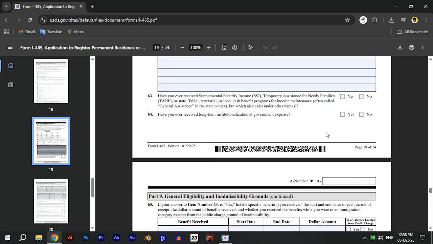Important notes. Items 63 through 66 only ask about public cash assistance for income maintenance or long-term institutionalization at government expense that you received or are receiving as a listed beneficiary. Do not include benefits for which you are not listed as a beneficiary, benefits you only applied for or were approved to receive in the future but have not yet received, or benefits received only on behalf of someone else.